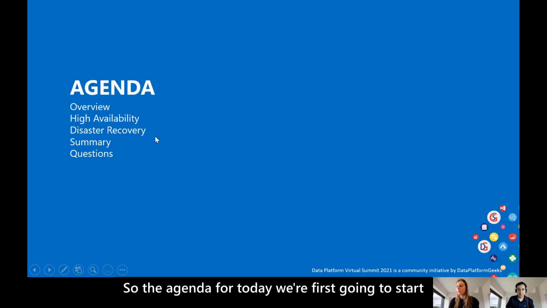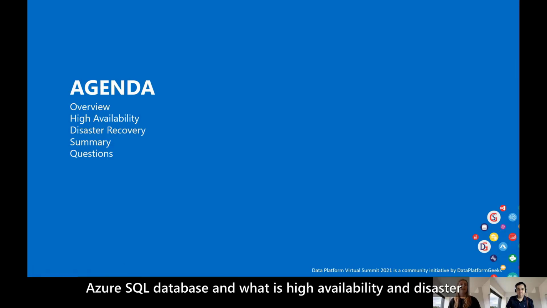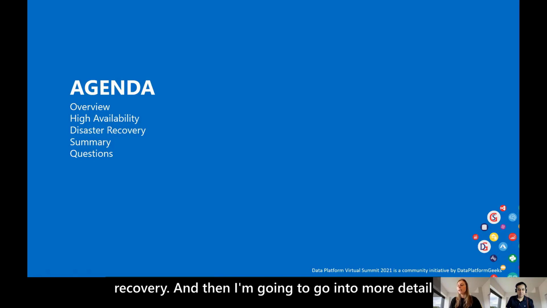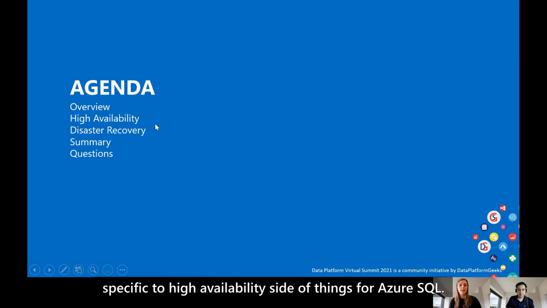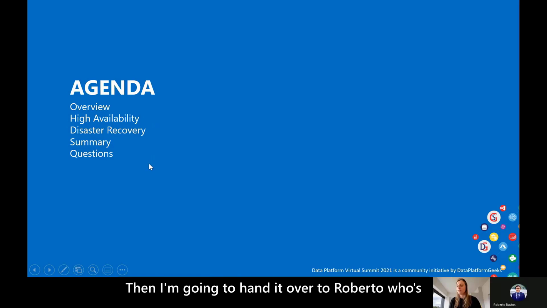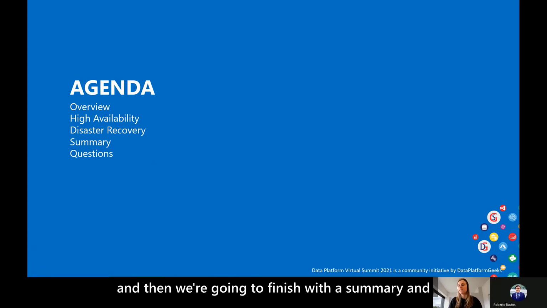So the agenda for today, we're first going to start off with just a high-level overview of what is Azure SQL database and what is high availability and disaster recovery. And then I'm going to go into more detail specific to high availability side of things for Azure SQL. And then I'm going to hand it over to Roberto, who's going to cover disaster recovery. And then we're going to finish with a summary and questions.